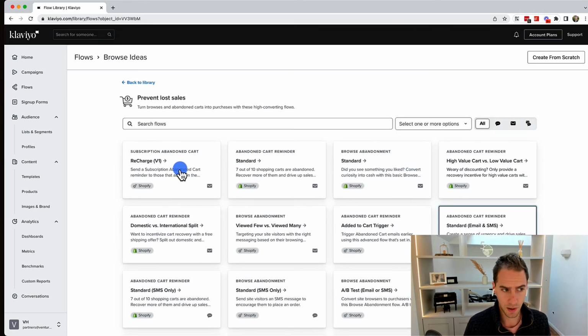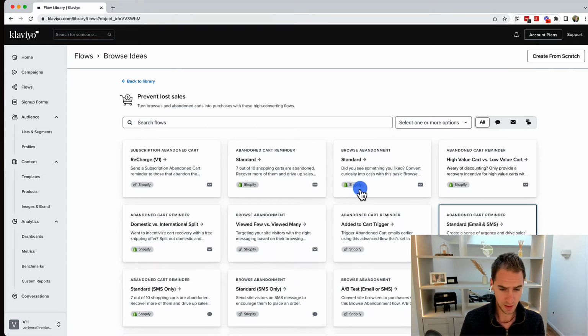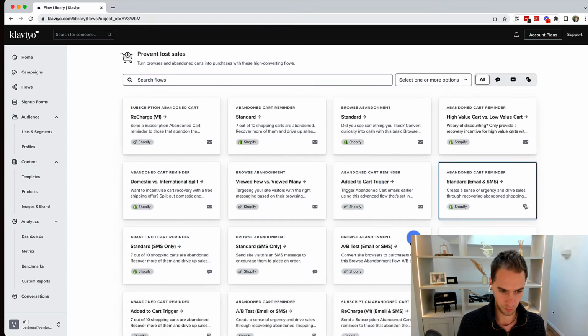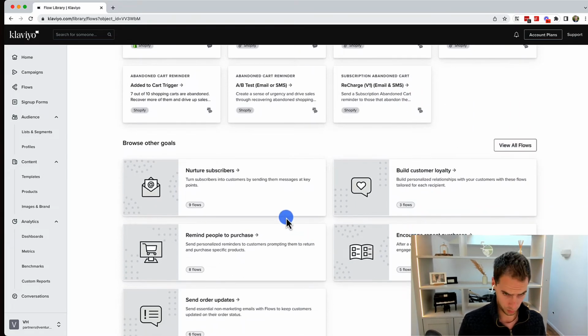One thing I will say, and I'm not sure if this is because I clicked Shopify during the setup process, but a lot of these seem to be Shopify centric. I'm not going to dwell too much on that because it may just be because I went through the Shopify flow. But if these are Shopify centric, then obviously that's not ideal if you're not using Shopify.